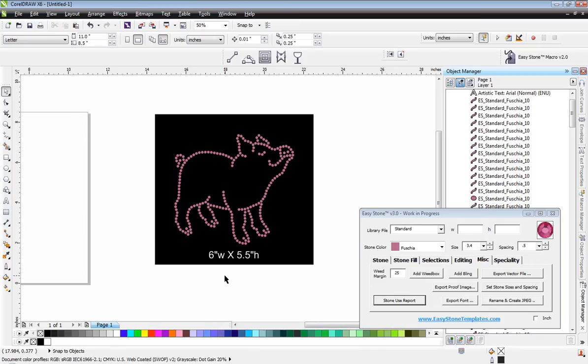So you can see, didn't really take very long at all to make this nice little pig design, and really didn't take a lot of CorelDRAW skills. And that's really, when you're first starting out with rhinestone design, you want to pick some really easy little projects like this. Once you see a little success with these easier projects, the more complicated designs will be a lot easier to tackle.